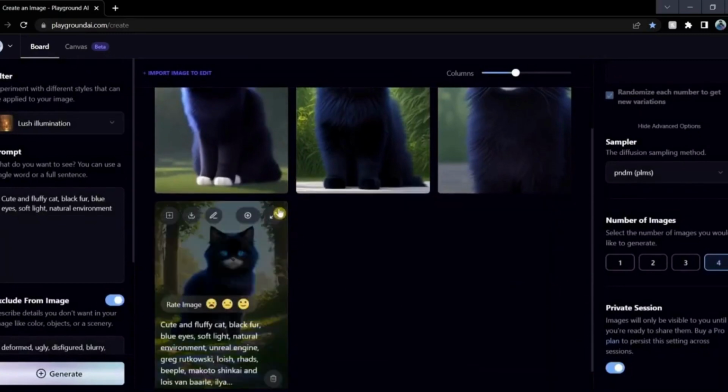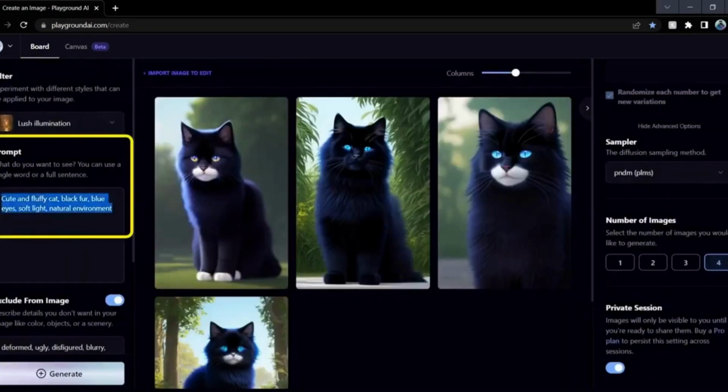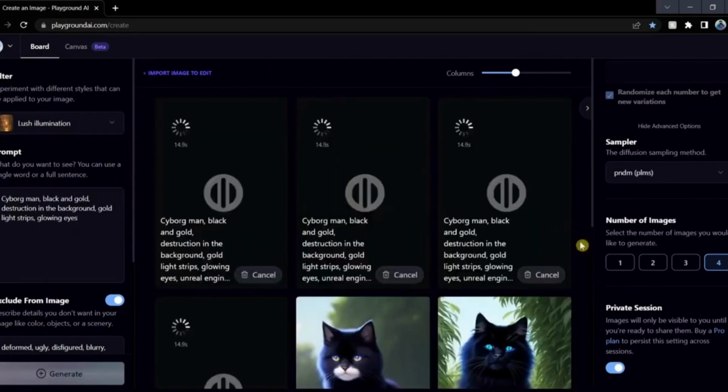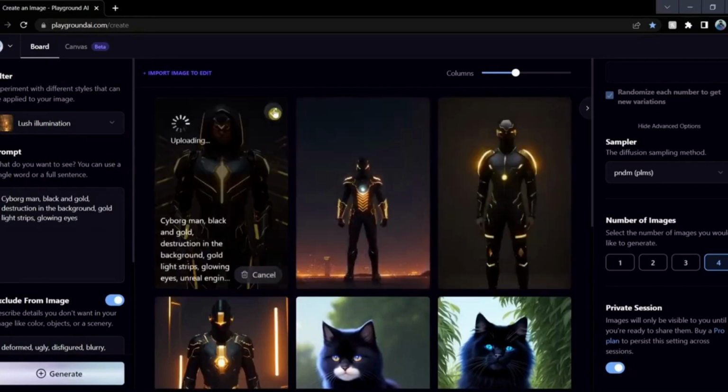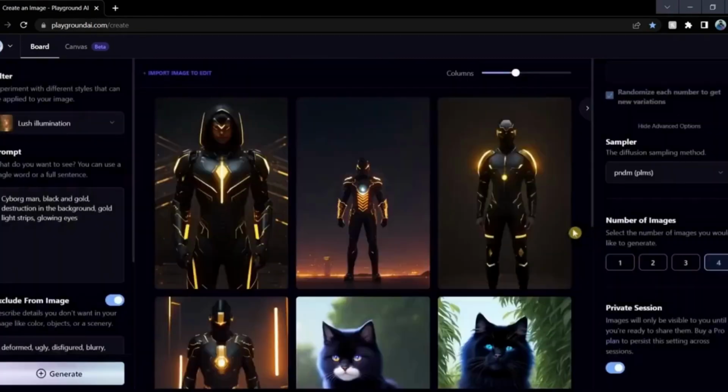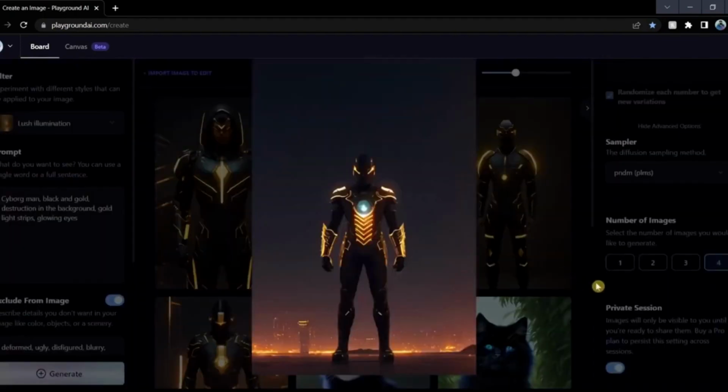Now let's move on to a more detailed prompt. Let's see a cyborg man, black and gold destruction in the background, gold light strips and glowing eyes. Excellent, as you can see, with a little bit of creativity in the prompts, you can actually create decent looking characters for whatever you need them for.